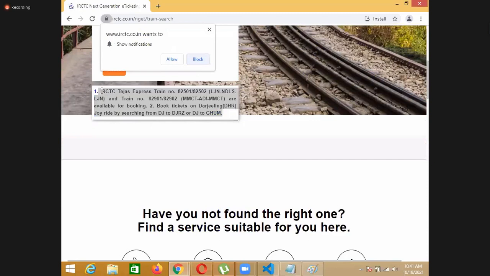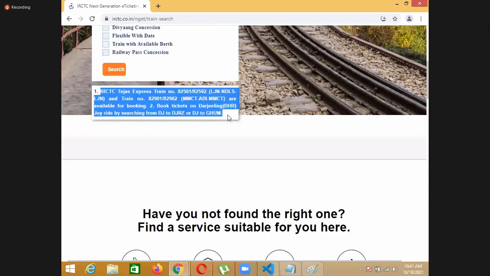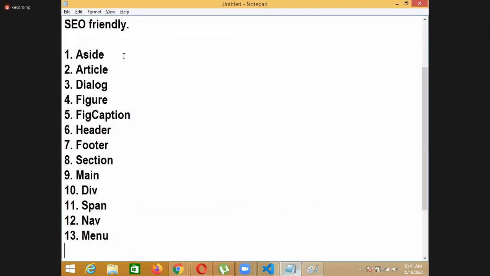That means every day the same information will not be there. Some highlights about that website they will keep there. We call this content as what? Article. So we have aside, we have article, we have dialogue, header, footer, section, main.